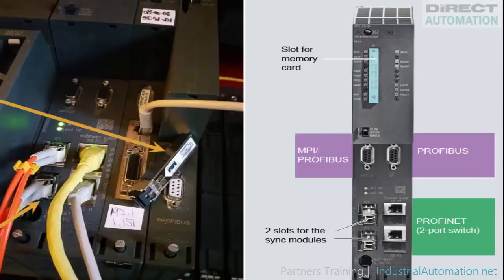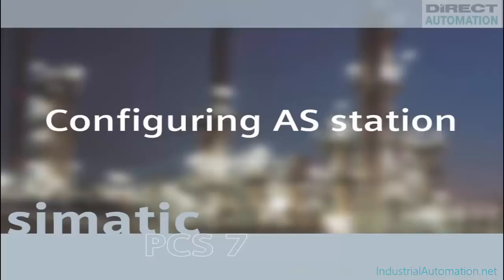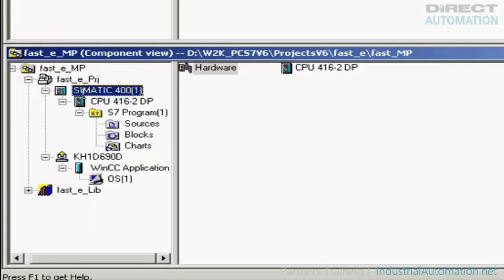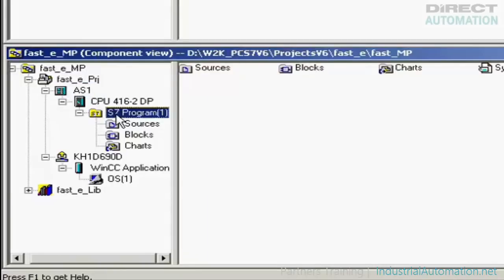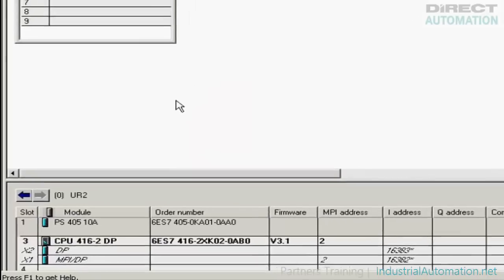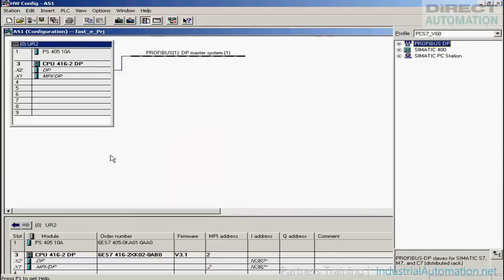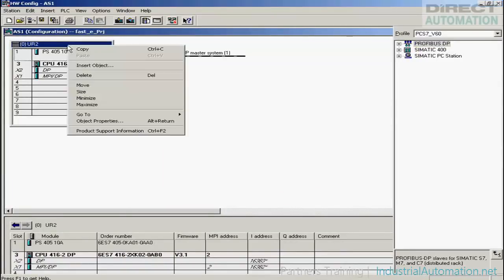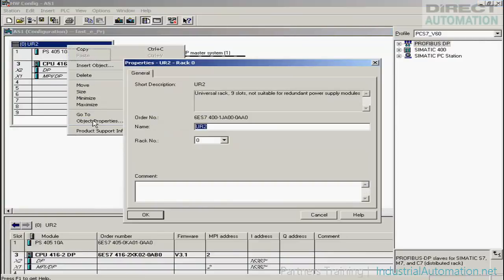In the new multi-project, the wizard has automatically created an automation station, which should be renamed in the component view so that it can be better identified. Next, the system hardware configuration and layout is performed. First, the S7400 station is renamed so that it can be identified better in AS1. It's recommended to name the controller after the process areas it is to be used to control. The name of the S7 program is adapted to the AS name. Now the automation system is configured.